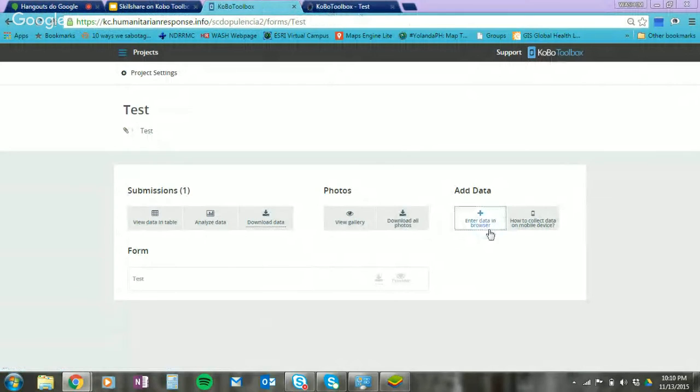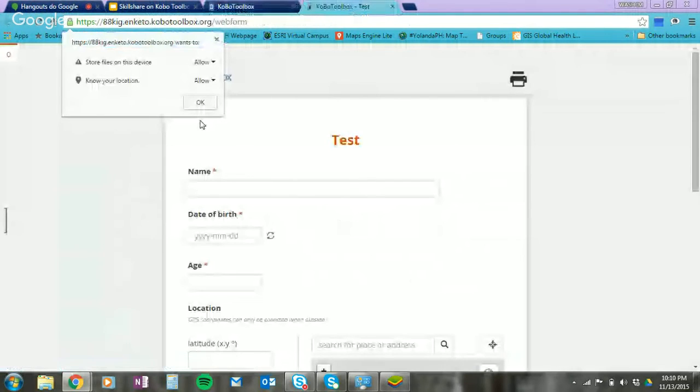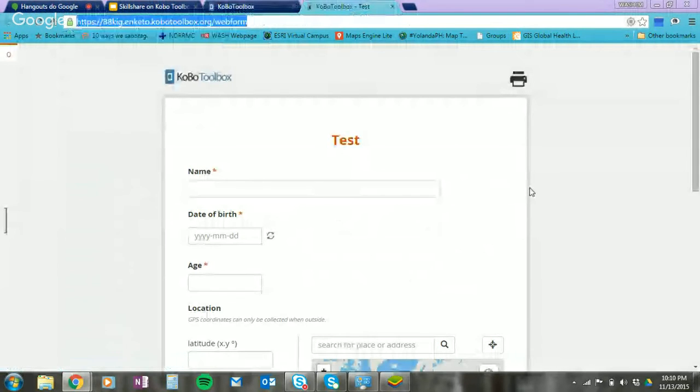So you just simply click enter data, and it shows you the online version you have created. I just share the link to friends who are using iPhone, or if they don't have a mobile device and they would like to answer the form using their laptop. So we just give them the links to the online form, and you can answer it the same way.